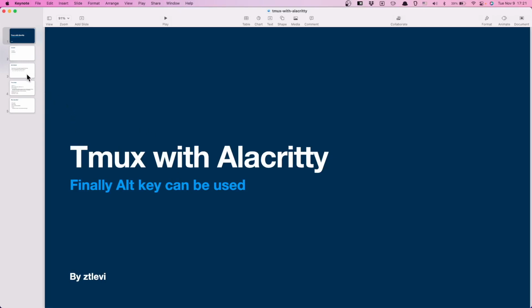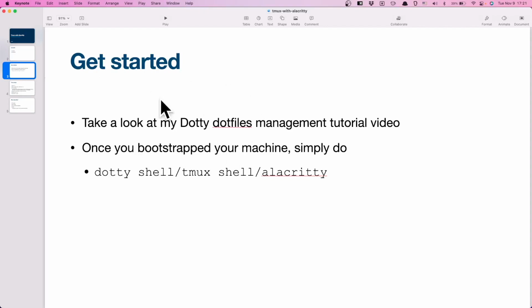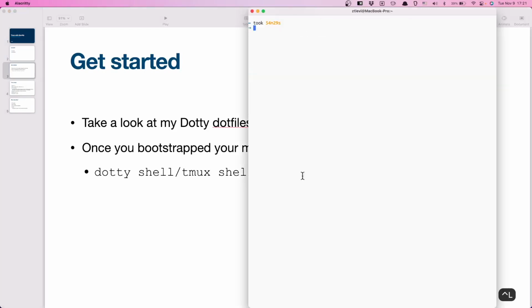Let's get started. First thing, we'll go over how to deploy my setup. You can take a look at my dotfiles management tutorial video. I will paste the link in the description below. Once you've bootstrapped your machine, simply do dotty shell/tmux, shell/alacritty and you're good to go. I already installed that, so it doesn't apply any changes.